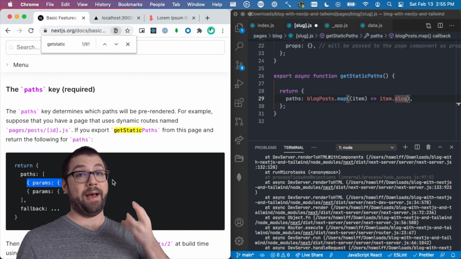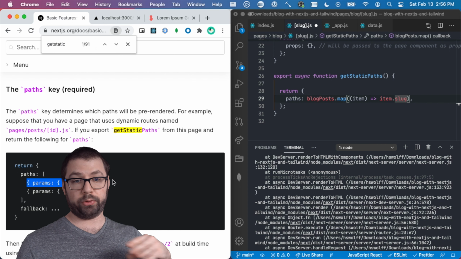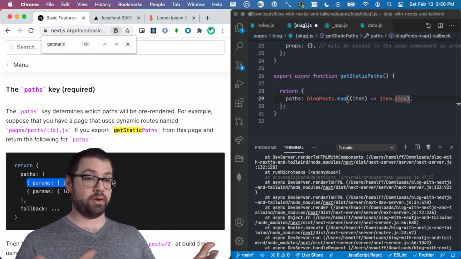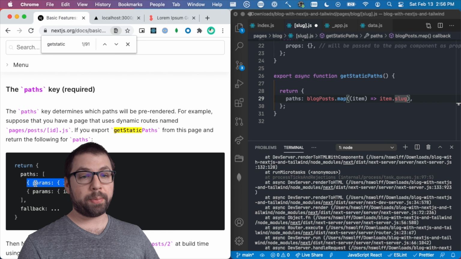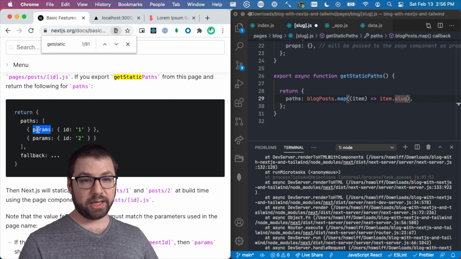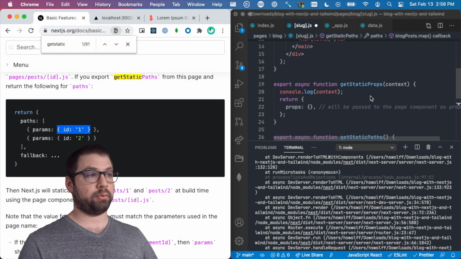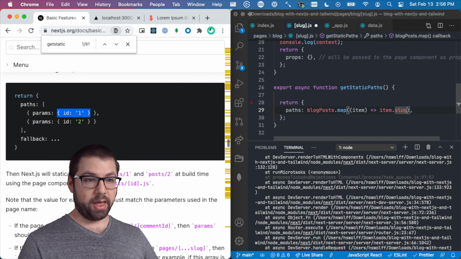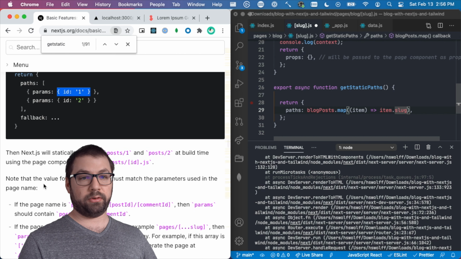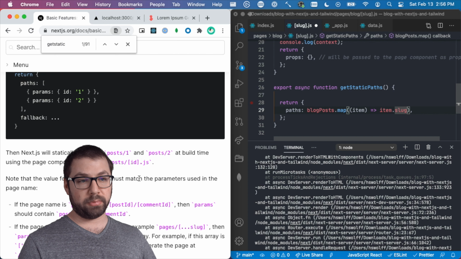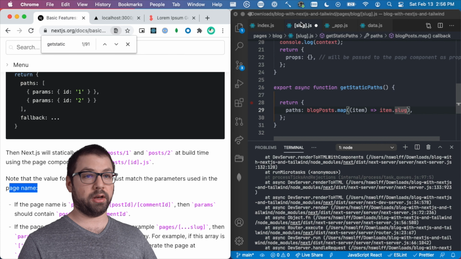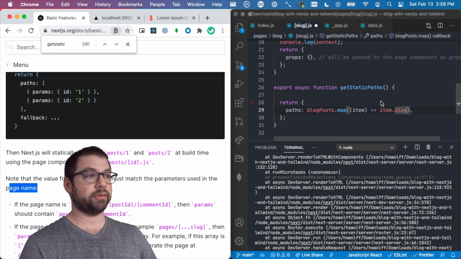So in our case, we want to have 3 dynamic pages because we have 3 blog posts currently. But again, it's dynamic, so that means you can customize things. And the shape of that object is a key, which is also expected. And this key, params, is the parameters that are being given when getStaticProps is called. And most importantly, I need to note that the value for each params must match the parameters used in the page name. So in our case, the page name is slug, so we must have a parameter of slug.